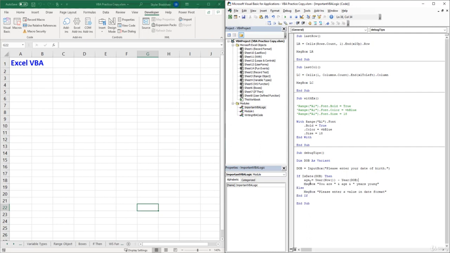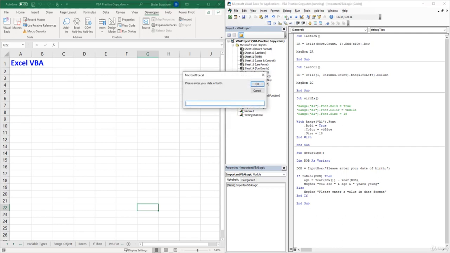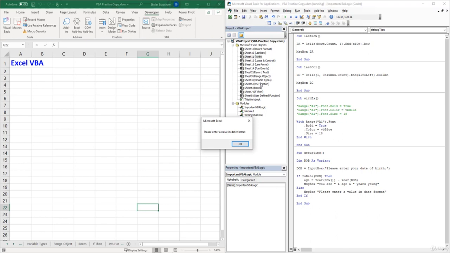So now if we run this sub and we type in a string, click OK. Now we get a message box saying, please enter a value in date format instead of an error. And if we click OK, the sub ends because that's our last line of code, and we would have to run this sub again. Well, this would be a good time to automatically restart the sub procedure so the user can enter the value in the correct format.